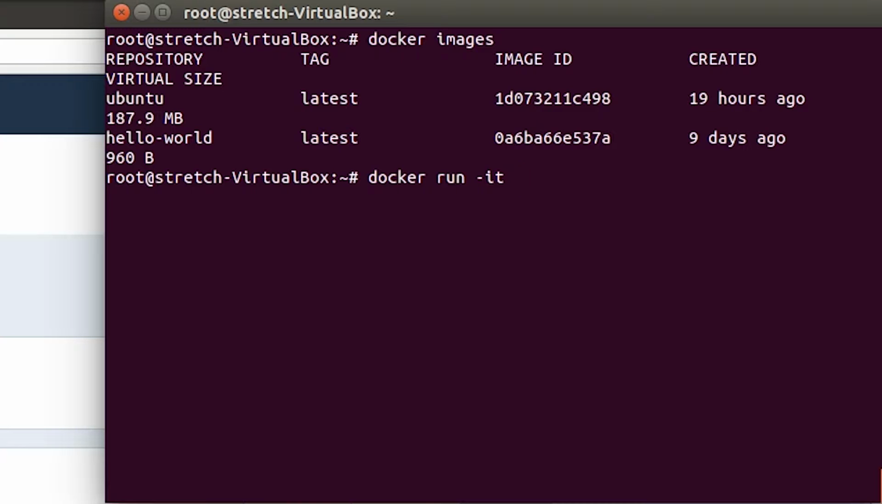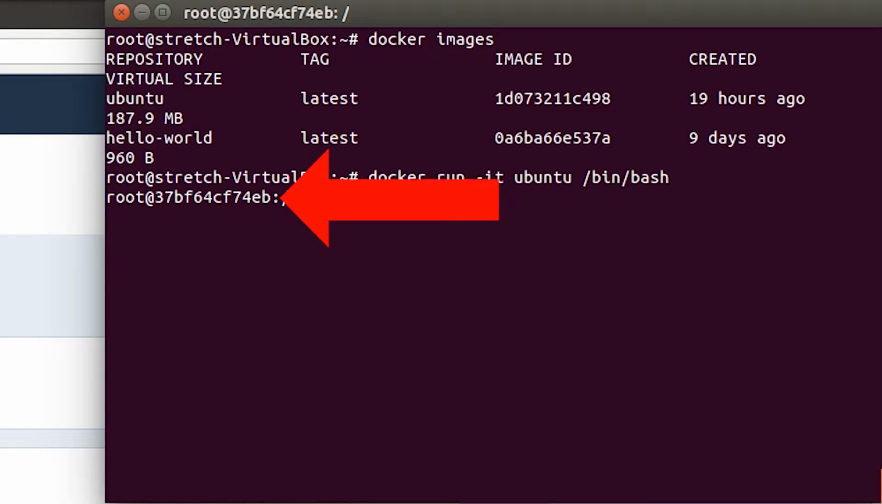We're then going to need to specify the name of the image that we want to create our container from, as well as the commands that we're going to want to run. So to create an actual terminal, we're going to need to run the bin bash command. If we run this, you'll see that our actual machine name here has changed.